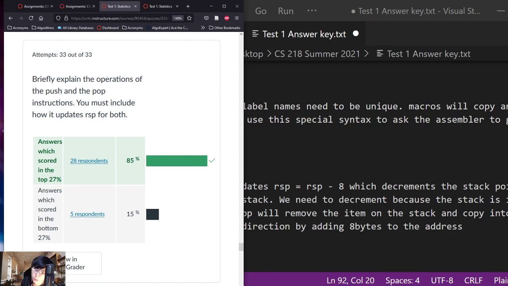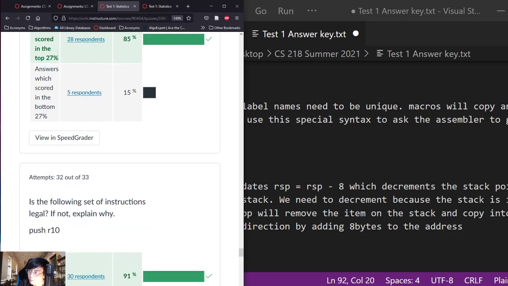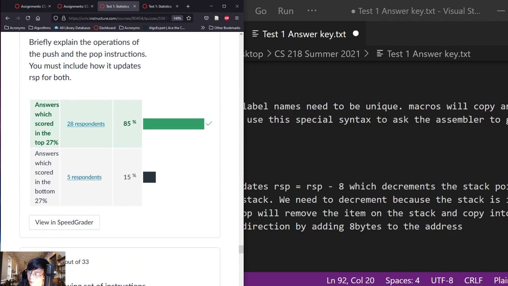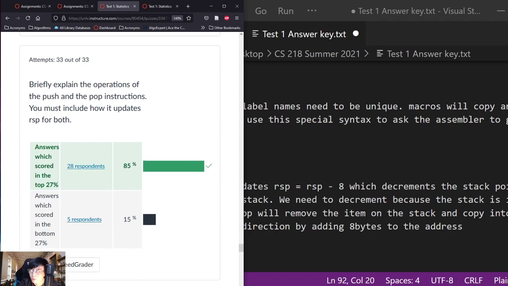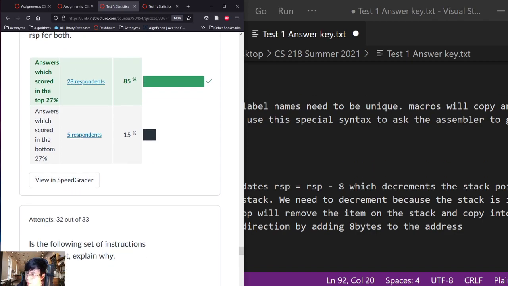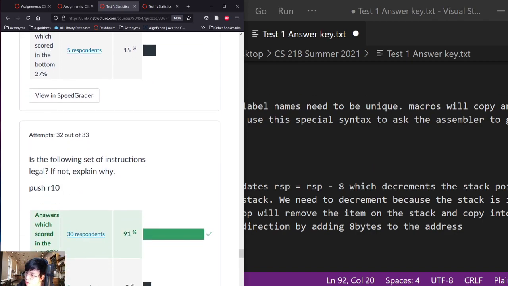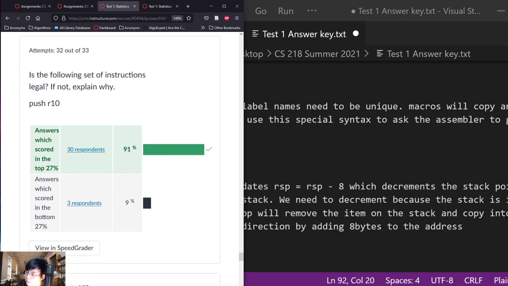You also had to specify that the stack was implemented in reverse order, bottom up, or some way to tell me why, when you push something, you have to decrement the address, and if you pop something, you have to increment the address. You could have just written down the instructions and briefly mentioned it, and that would be fine. So most of you got all your points. Some of you need to be a little bit more specific.